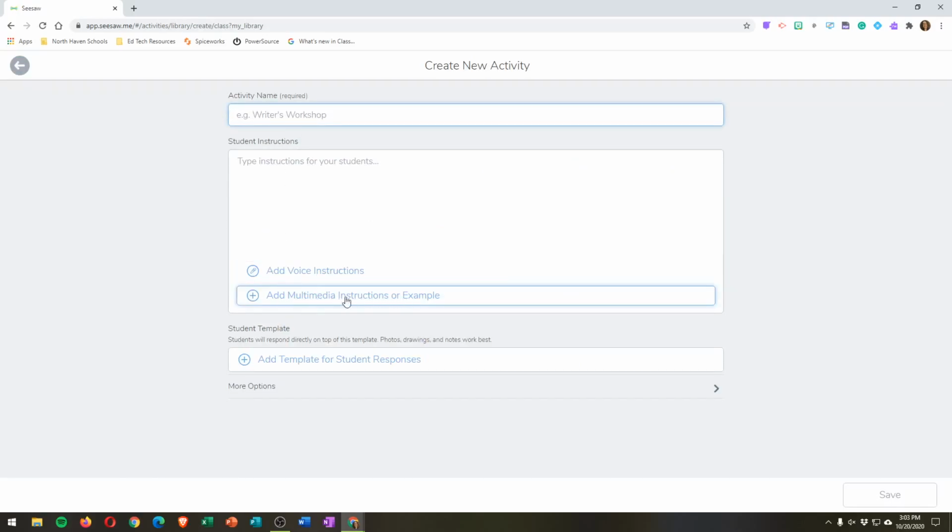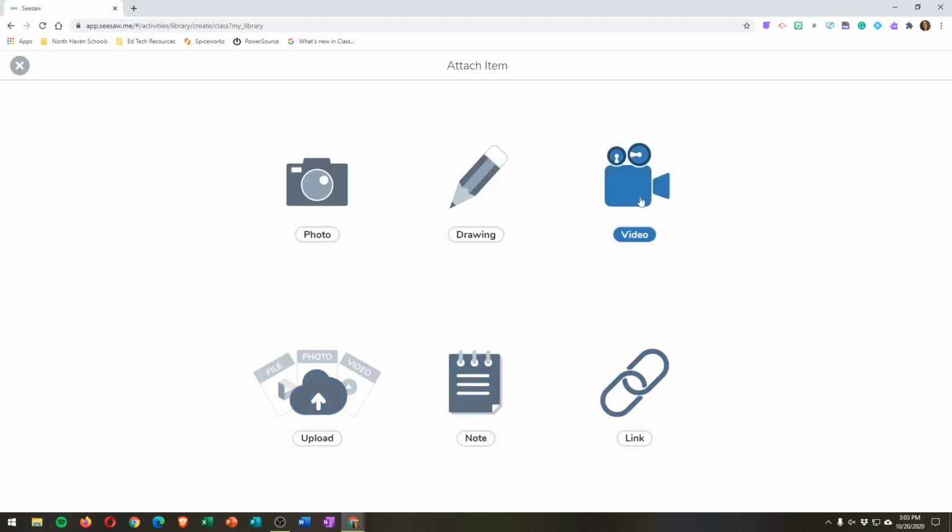Note that the Add Multimedia Instructions or Example is just for if you have an example or a model. The actual assignment for the student should come down here where it says Add Template for Student Response. So you're going to click there. And from here, you can either start with the video template or you can start with the drawing template. I like to start with the drawing template.